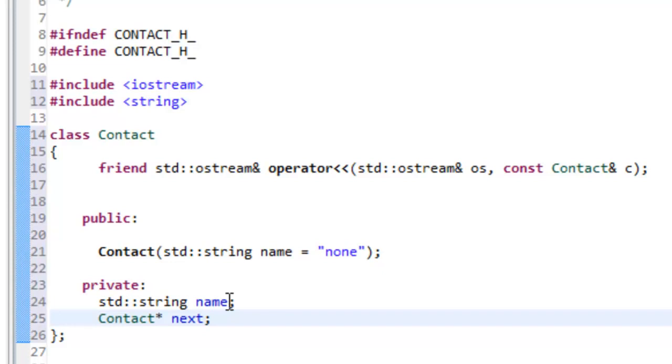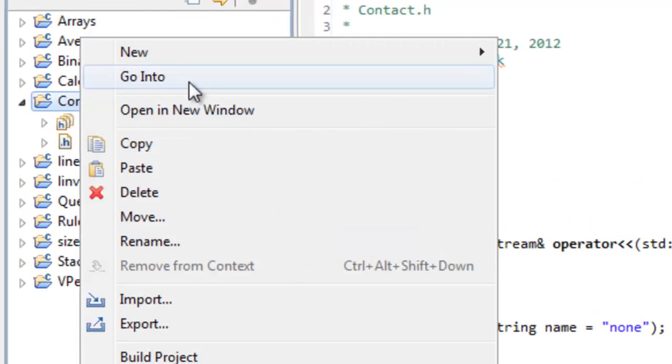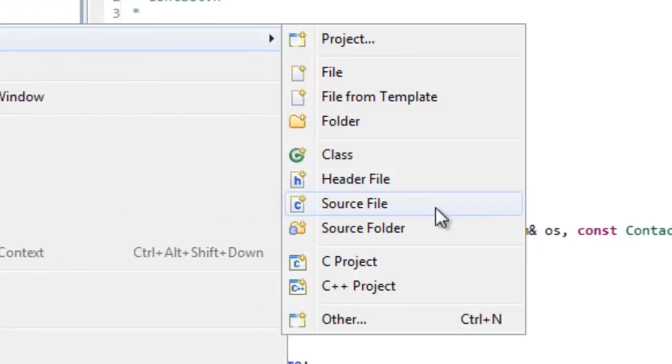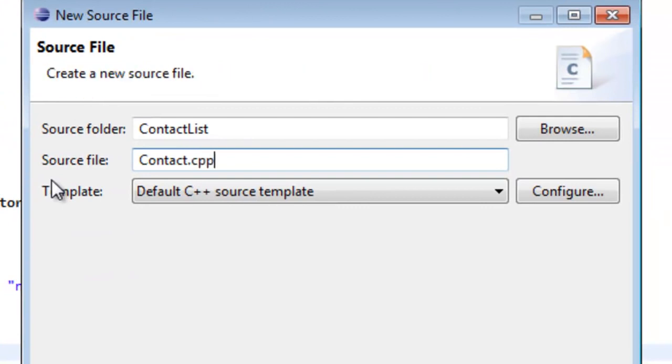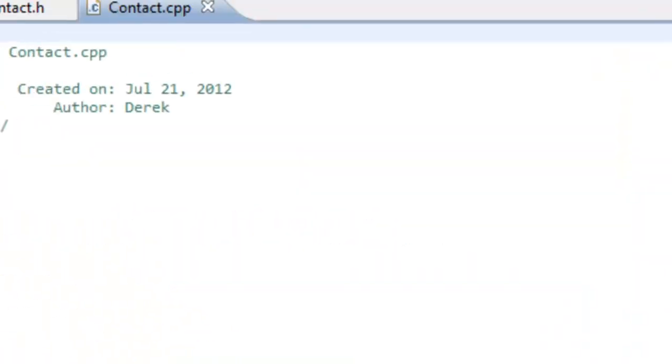But again, you have to have the data, and you have to have some sort of link there that's going to allow you to reference or point to another node. So let's go ahead and create our CPP file. I'll go back to our project, right click on it, go to new, and specify a source file, and we'll do contact.cpp. And this is going to be a fairly short file.